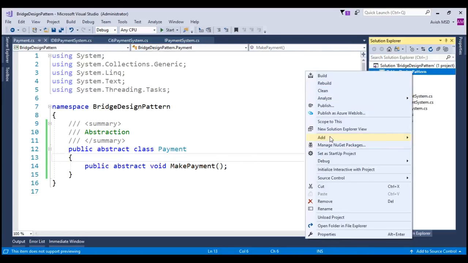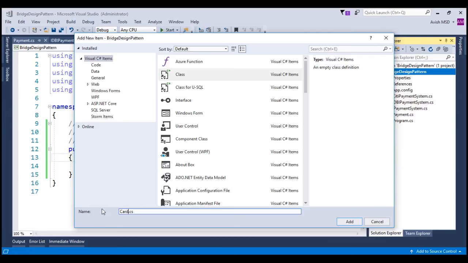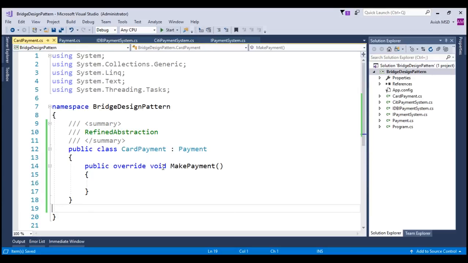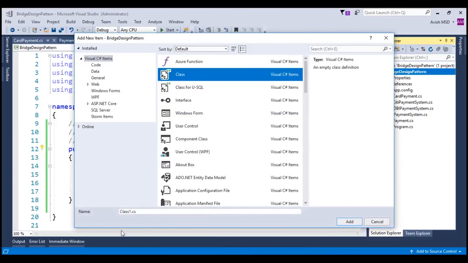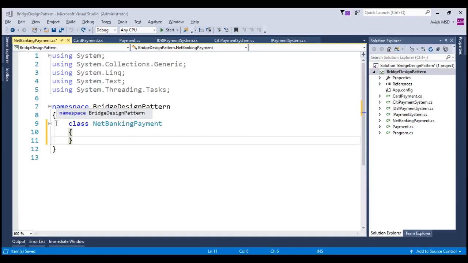Let's create a class, add new item, choose a class and name this class as card payment. Card payment is the refined abstraction of the abstraction class. To make it faster, let me copy the code from my notepad. Notice that the card payment is implementing the abstraction class payment. Let's create another class and add new item. Name the class as net banking payment. To make it faster, let me also copy the net banking payment implementation from my notepad.